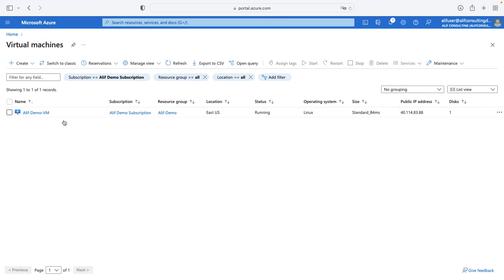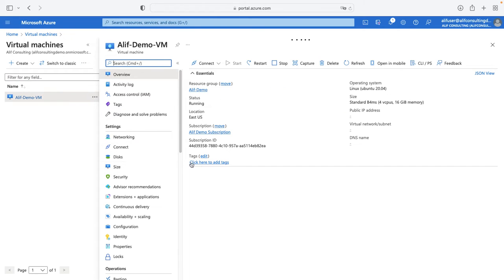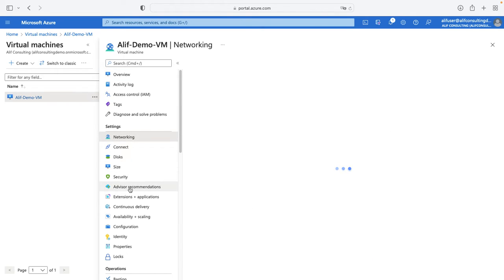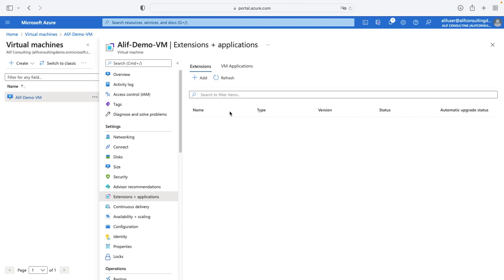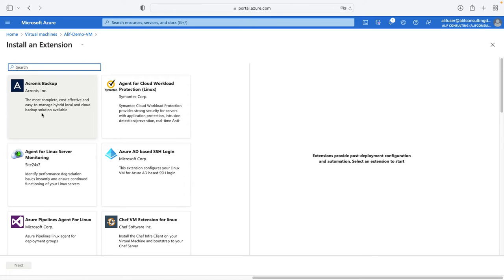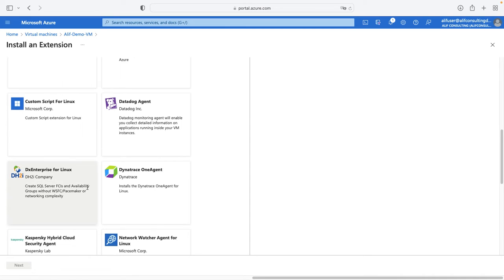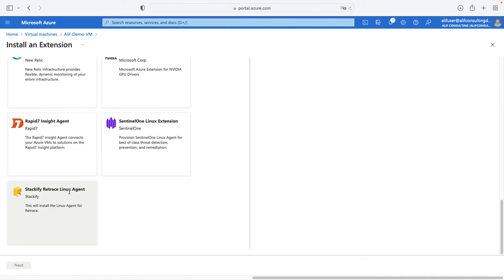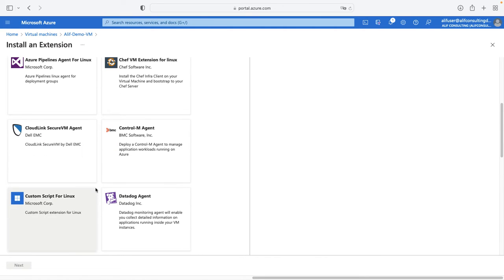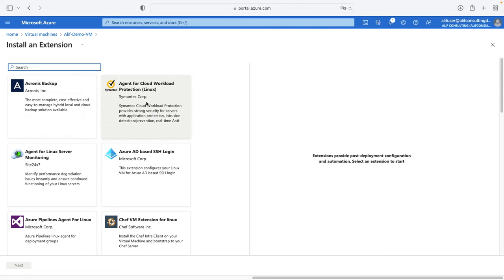At the same time, you can protect this VM by having the private link, and then you can enable the extension on this VM. You can have antivirus installed, like Microsoft Defender, and you can have the Azure AD based SSH login, which you can enable for RBAC. And then you have antivirus like Kaspersky, which you can enable inside the VM to protect the Azure virtual machine.